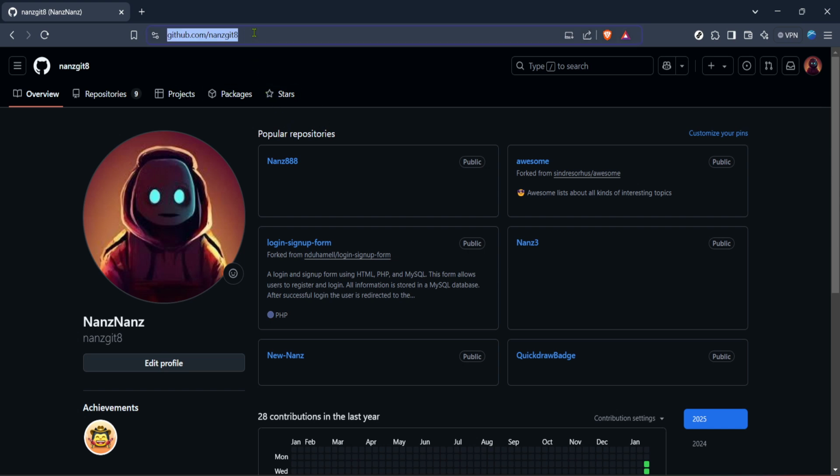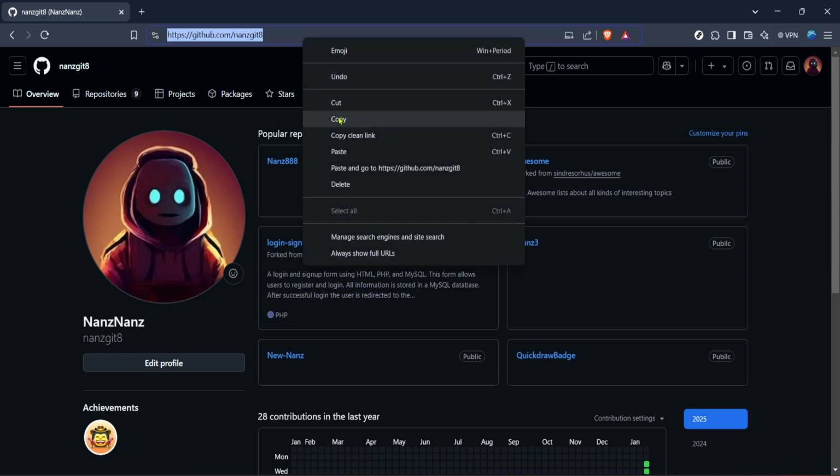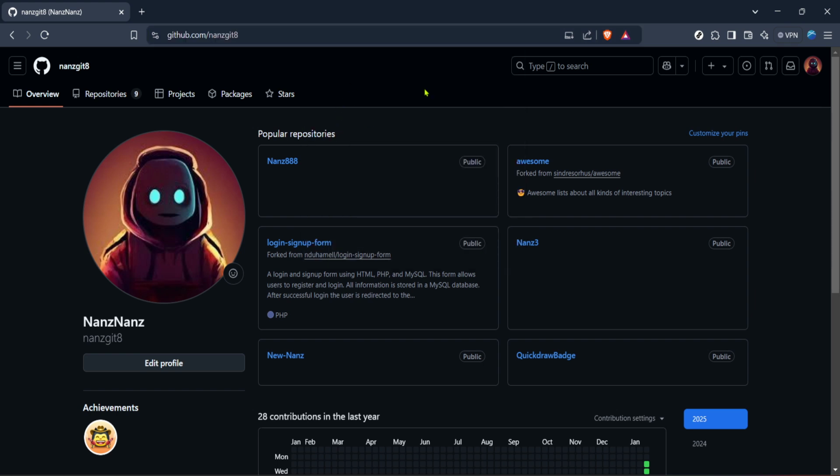The final step is to copy the URL from your browser's address bar. Simply click on the URL to highlight it, then right-click your mouse and select Copy, or use the keyboard shortcut Ctrl+C on Windows or Command+C on a Mac. This URL can now be pasted into emails, resumes, or any place where you need to share your GitHub profile.